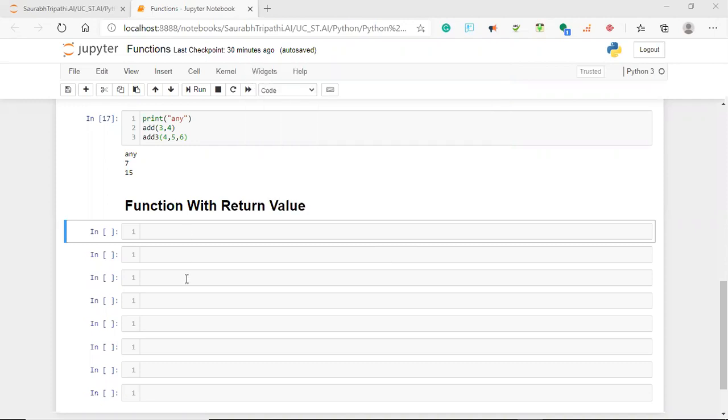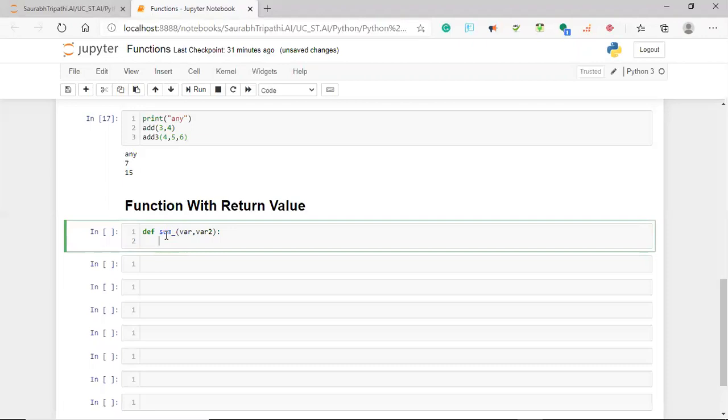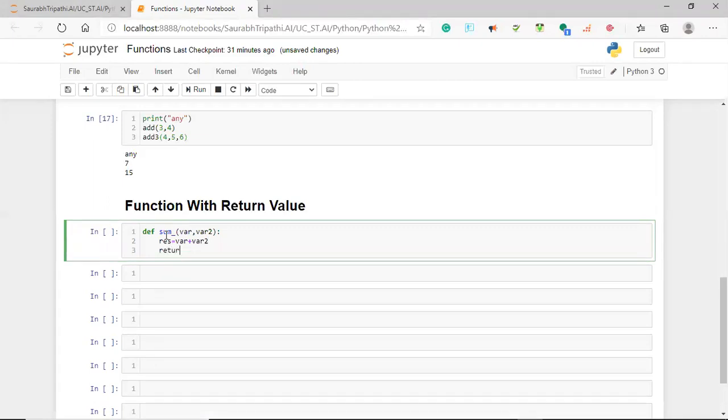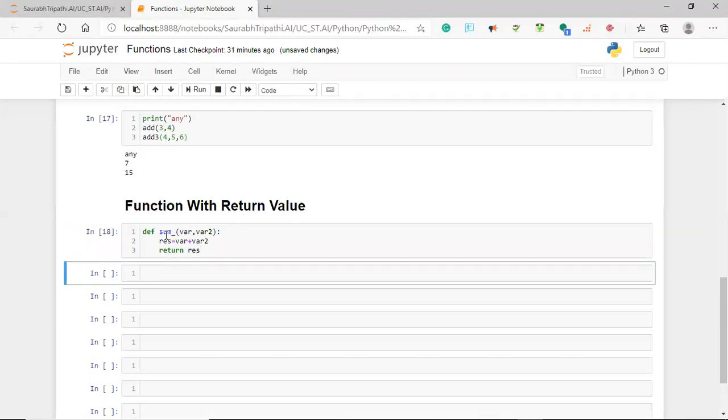Initially, what you need to do is simply define a function. I'm defining a function called sum_ because my intention is to sum the values, and I'm going to take two variables, variable 1 and variable 2. I'm defining this function so that I get a result, and the result will be variable 1 added to variable 2. Same thing, nothing new. And I want to return this value, return res to whoever the caller is. Okay, this is my defined function.